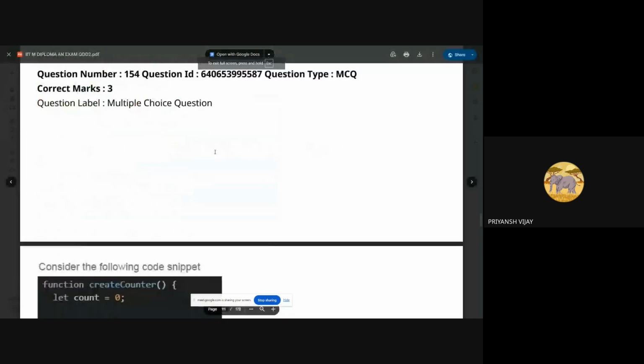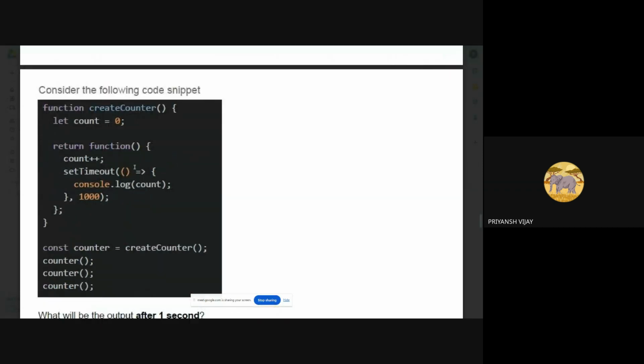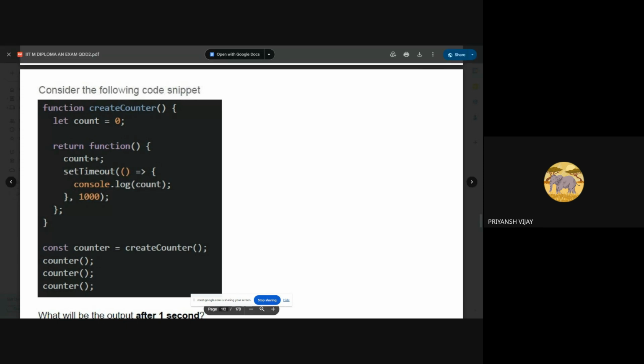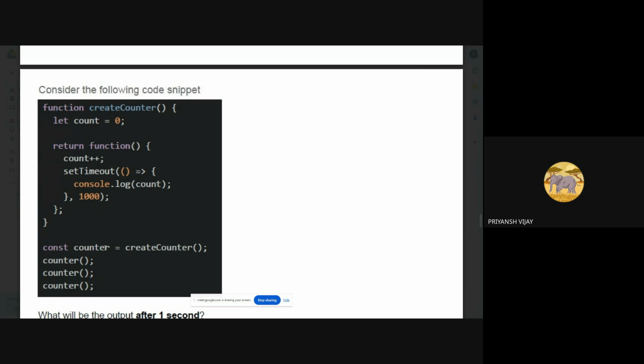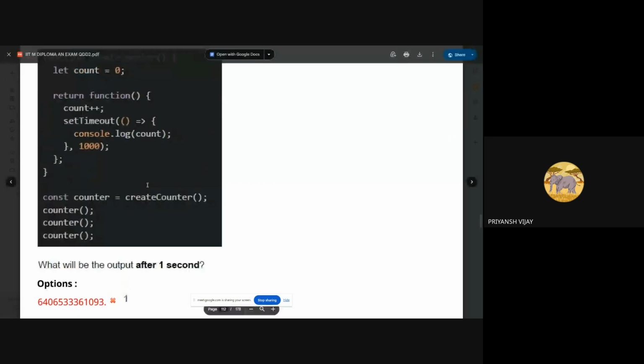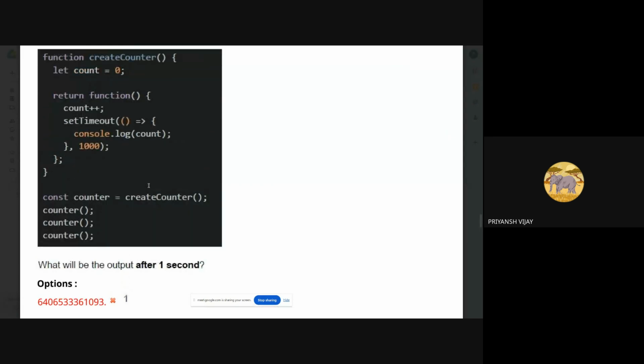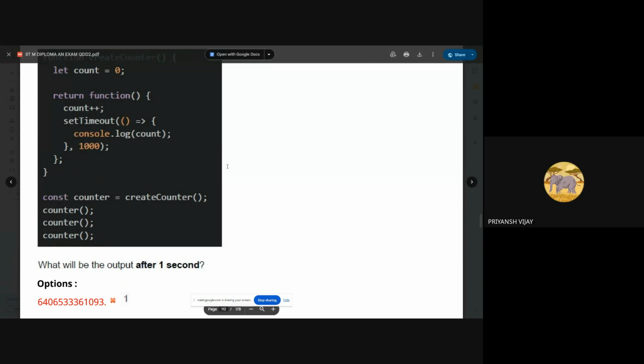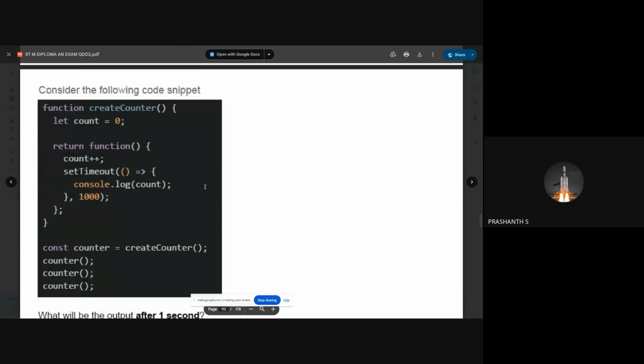And meanwhile, we can discuss this question. This createCounter is returning a function which is doing this count++, and I'm storing this in the counter. So what will be the output after 1 second? So this is showing 333. So one minute, as I'm reading.